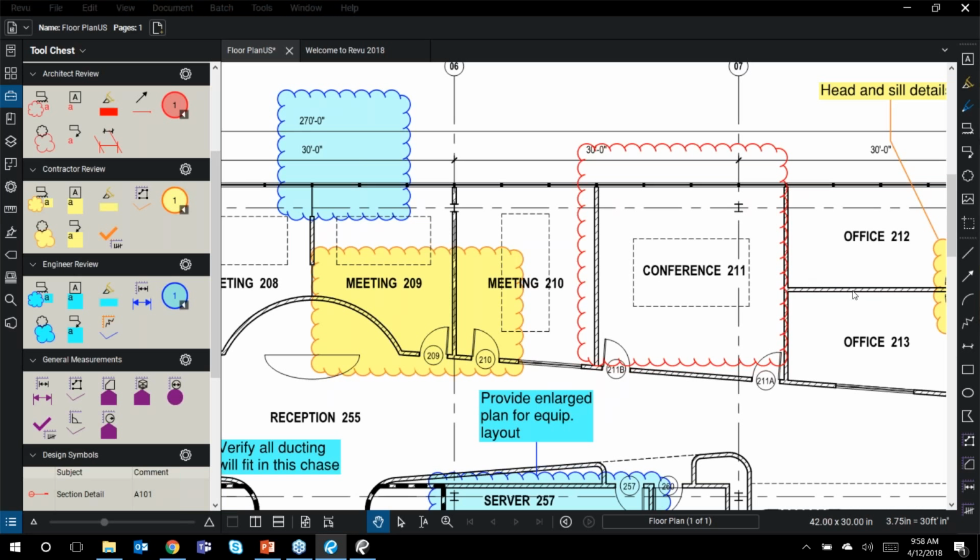There's a question about what is the cost for Revu 2018? If you go to Orange Blade's website, they have some pricing information on their website. You can also reach out to the Orange Blade folks, and they'd be happy to help you with any sort of pricing quotations.